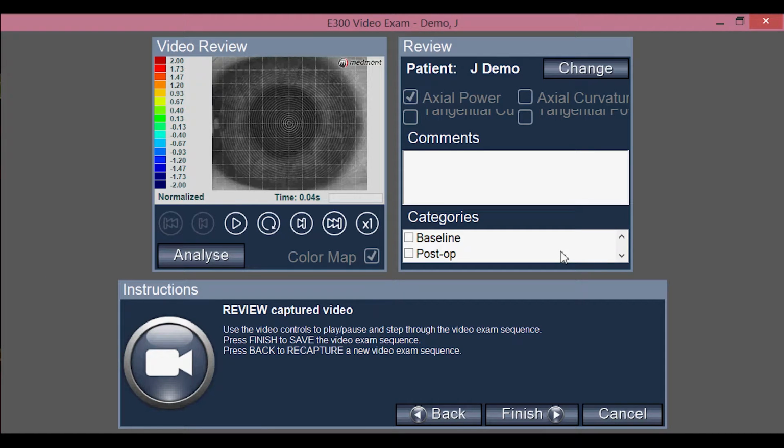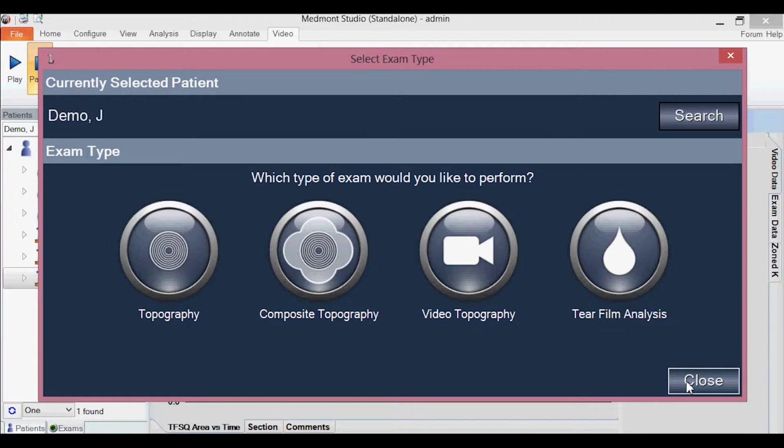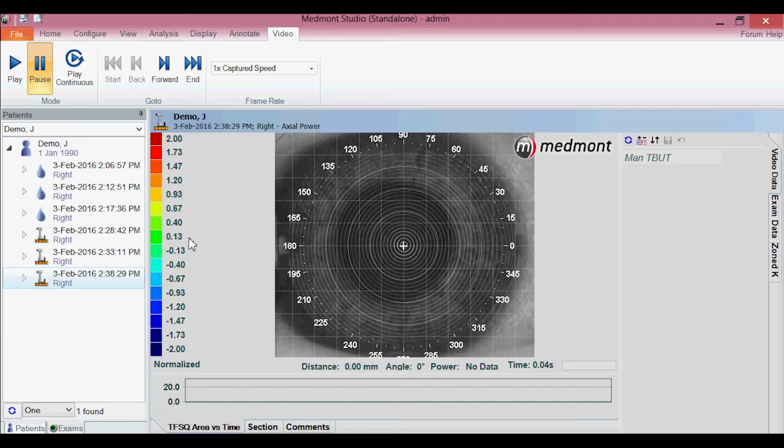When the instrument has completed that duration, it'll automatically stop, and we can click Finish to save those images, and then go to the main Medmont window to analyze the reflection. Click on the icon that looks like a topography with a little yellow strip indicating you've taken a topography capture in video, and then go up to the video pull-down menu. And you can play this as a continuous loop.